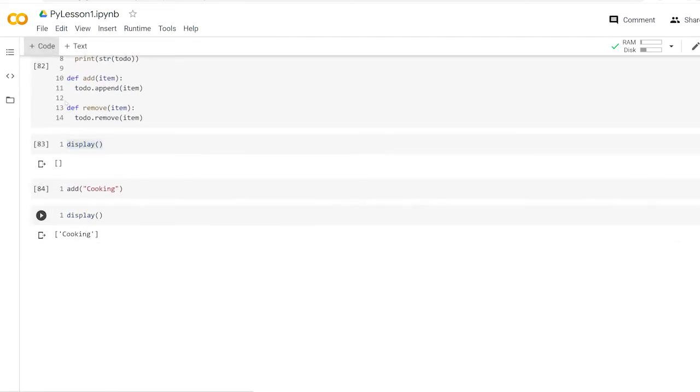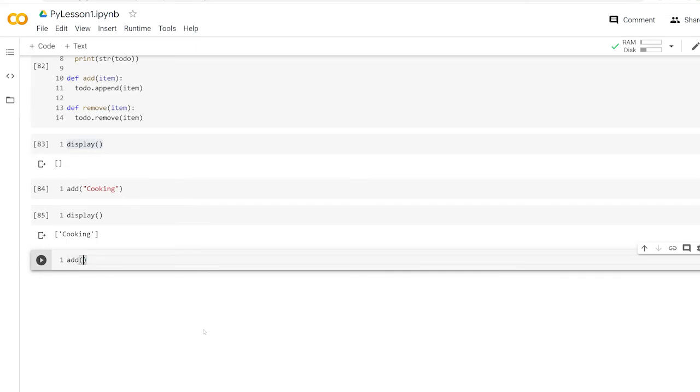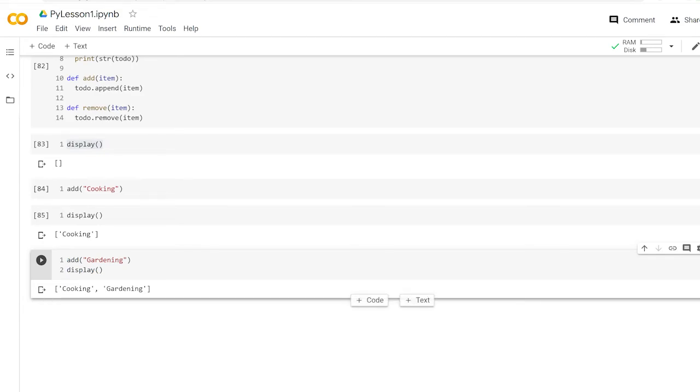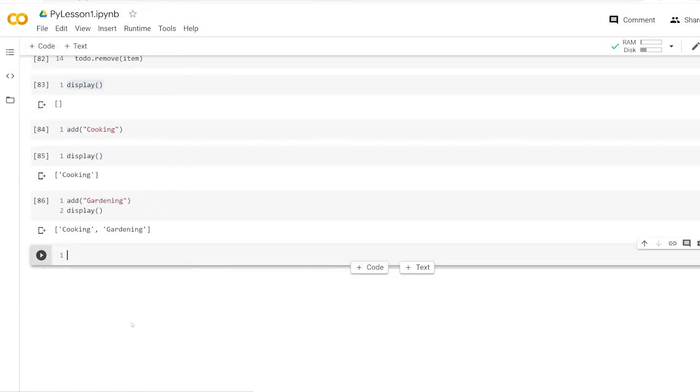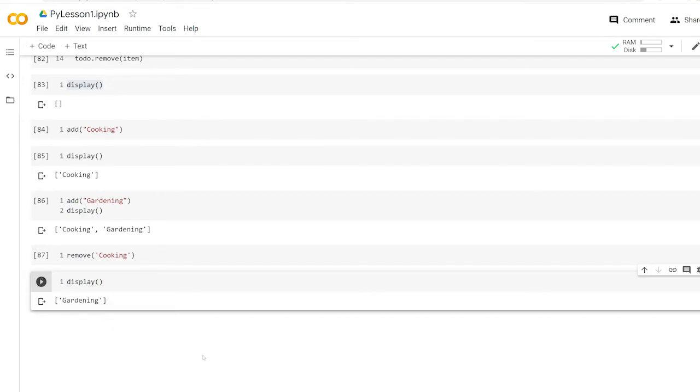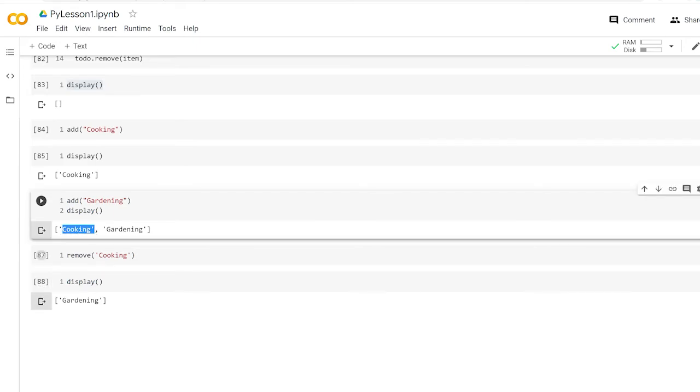Let's add one more element. And also ask it to display in the same cell. Awesome. Our to-do list looks great. How about now we take one off? Let's say I just finished cooking and I want to remove that from my list. I'm going to call the remove function that we just wrote. Okay, it ran. Let's check if it works. Amazing. The cooking item is no longer in the to-do list and it's only gardening now.